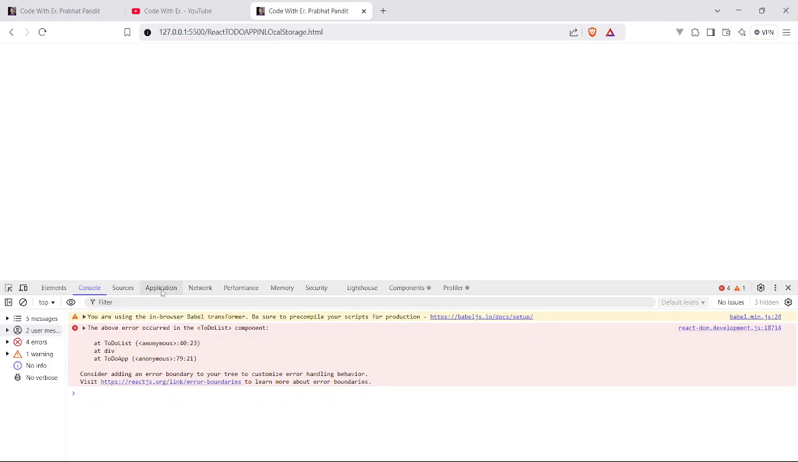Whenever the page reloads, whenever the component is mounted for the first time, we also have to check if there is something inside our local storage or not. If there is something in the local storage, we will just fetch it when the component mounts for the first time. If there is nothing, we will just store a blank or empty array. So this is what I'm going to do now.